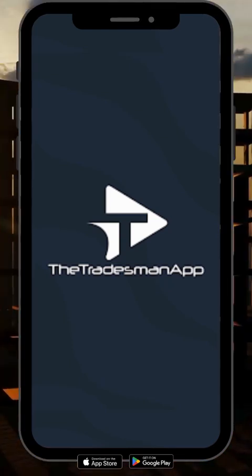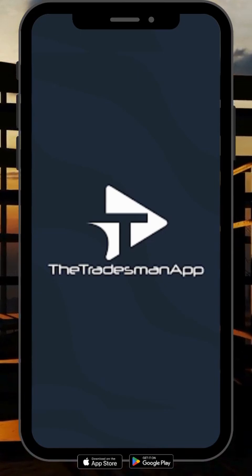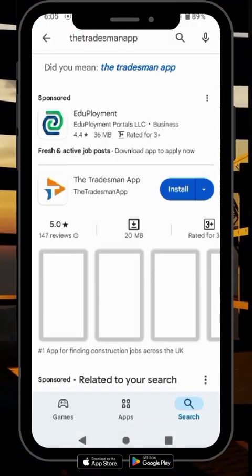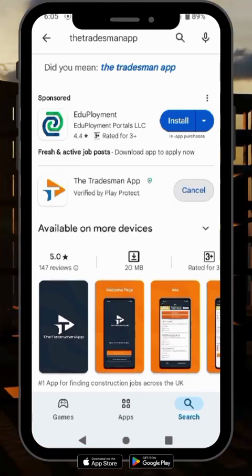Download the Tradesman app from the Play Store or App Store. Simply search for the Tradesman app, and it should be at the top of the page. Once downloaded, open the app.